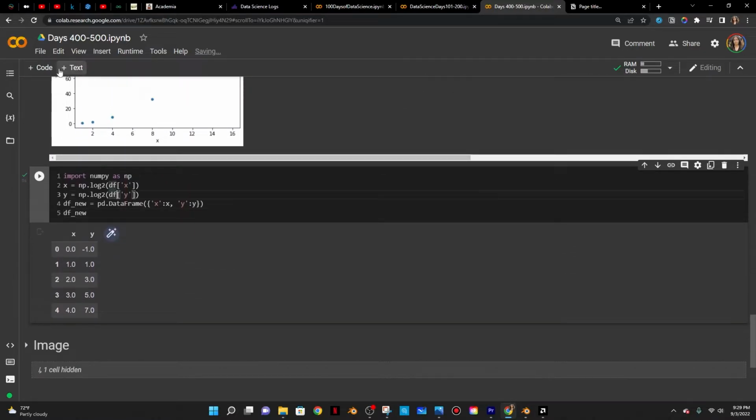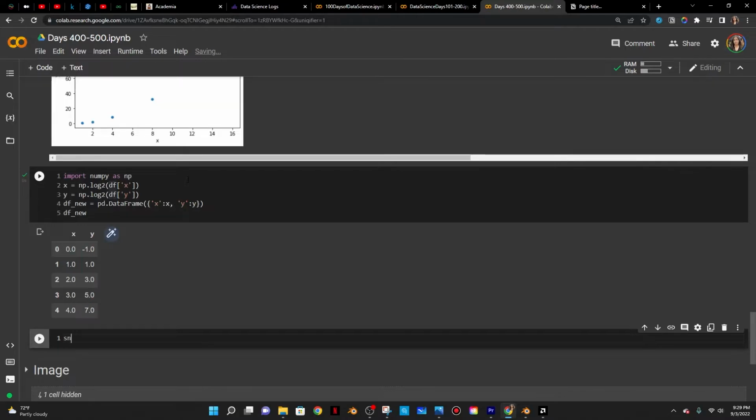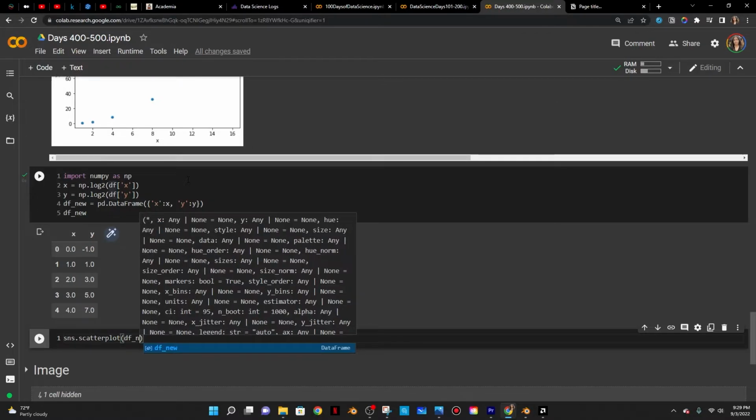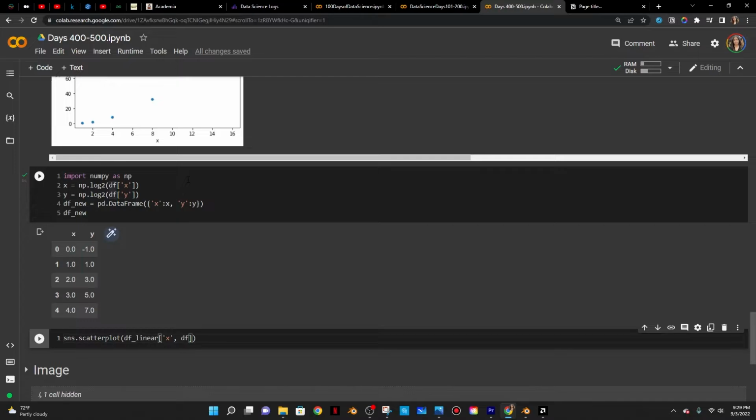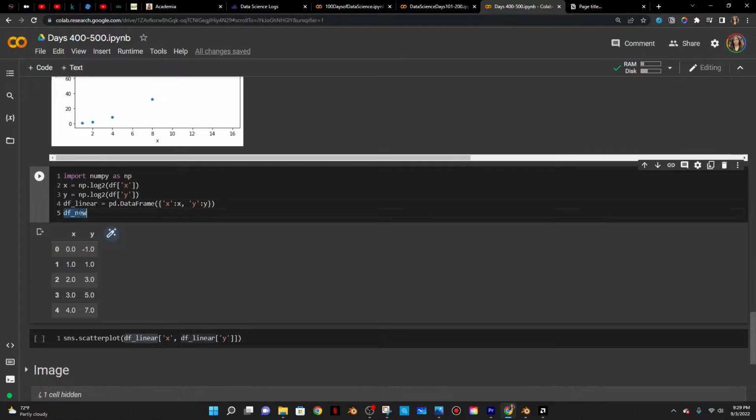Now if I plot in the data, I'll do sns.scatterplot, and then plot in df new, or instead of new, I should have probably said linear, and put in my X in there, and then again df linear, put in my y, and I'll change that up there also. So let me put that in there. Run that, put that in here.